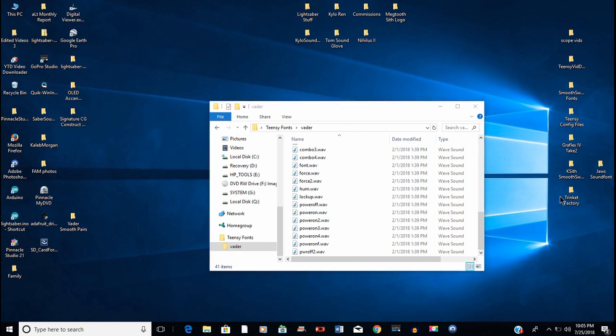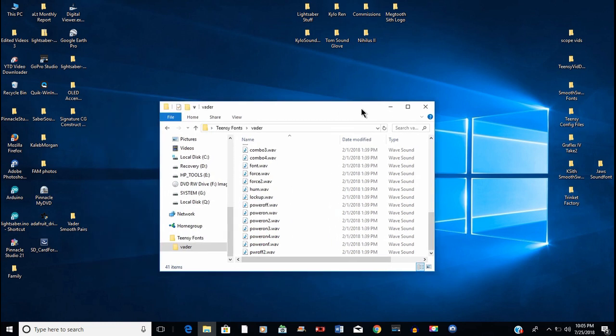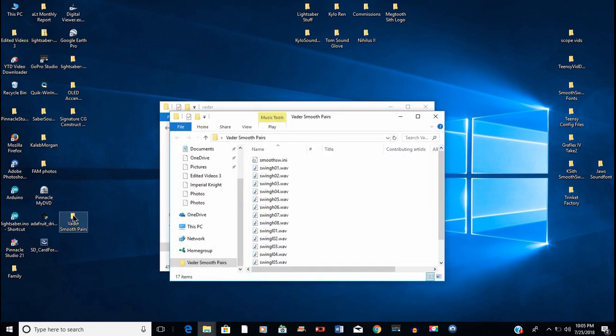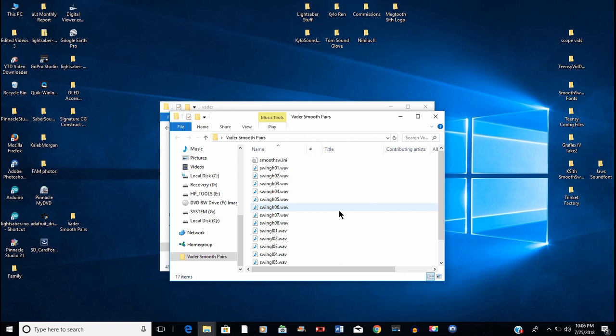So then what I'm going to do is, I have made some Vader Smoothswing pairs, which I am still working on, so they're not exactly all together there. Vader Smoothswing pairs. Y'all probably saw them before I did. Now, here's the key thing about these Smoothswing pairs.